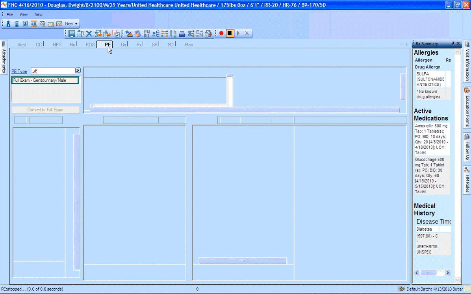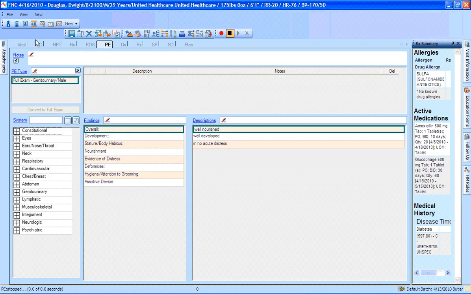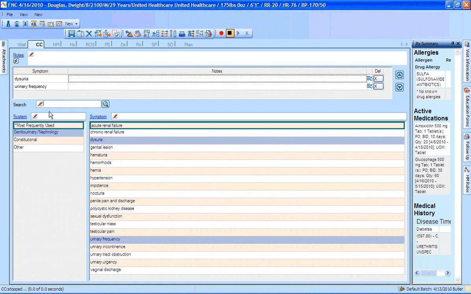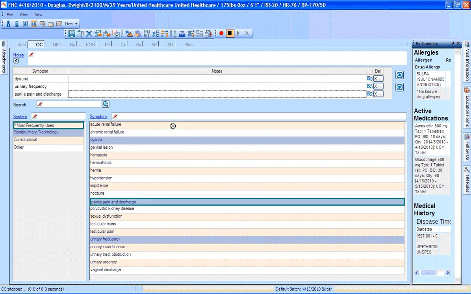So we'll start in physical exam. We can go back if we wanted to chief complaint. If you had noted another chief complaint, as we all know, they get into the room, you get in the room with the patient, and they start listing all these other things that they have. So you could go in and add maybe penile pain and discharge. They didn't tell the nurse that. So you can easily add and take items away.